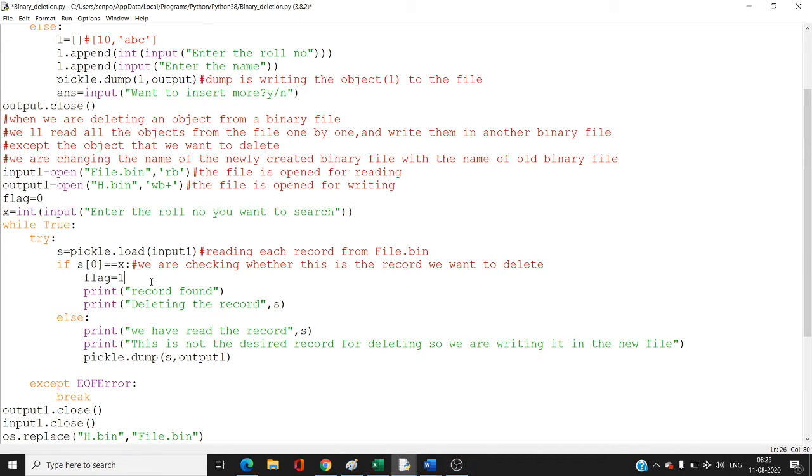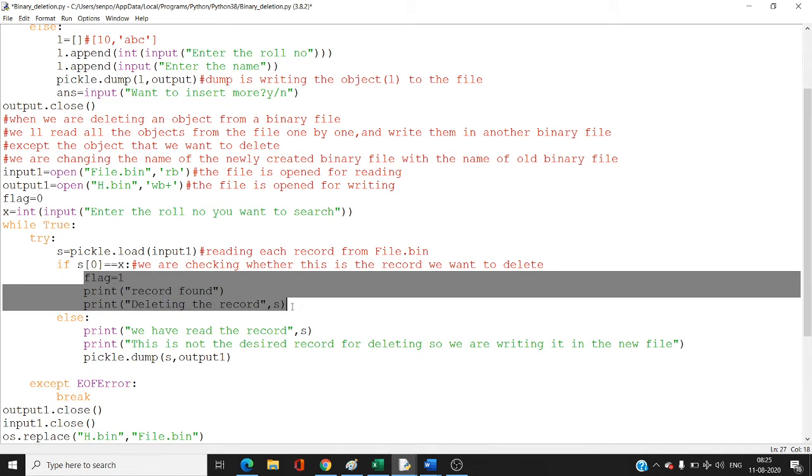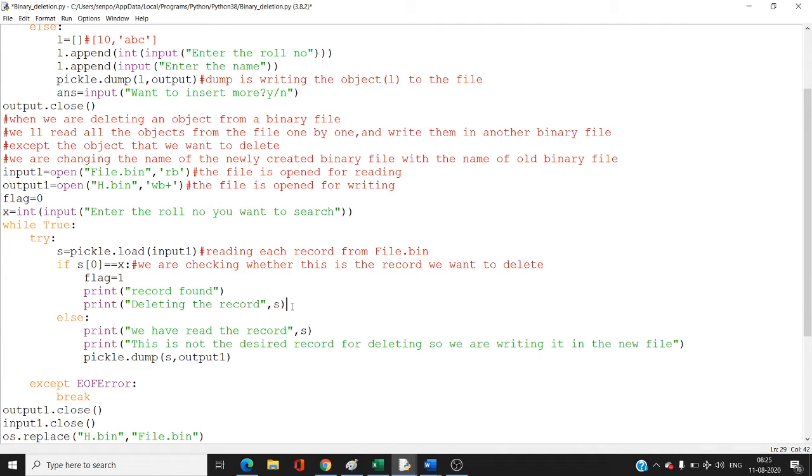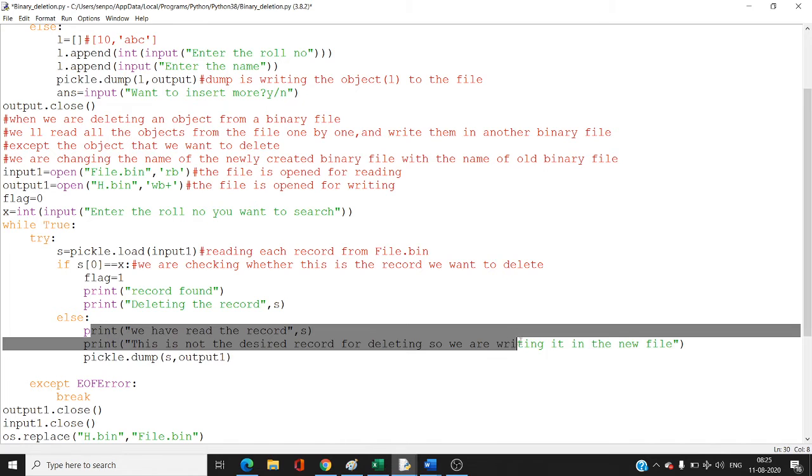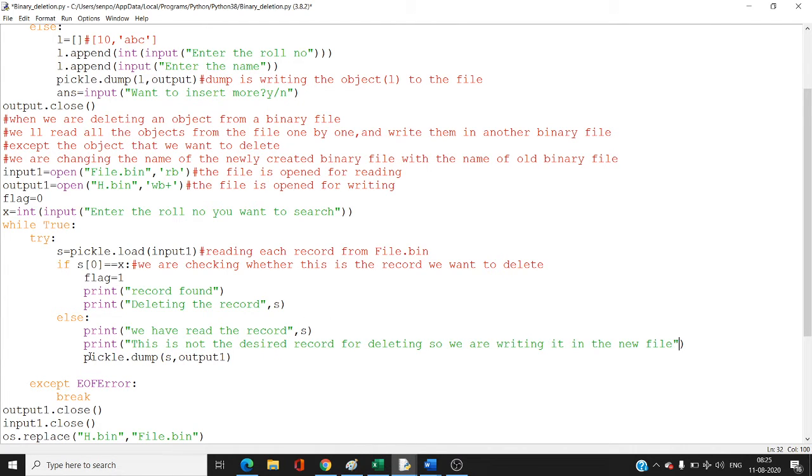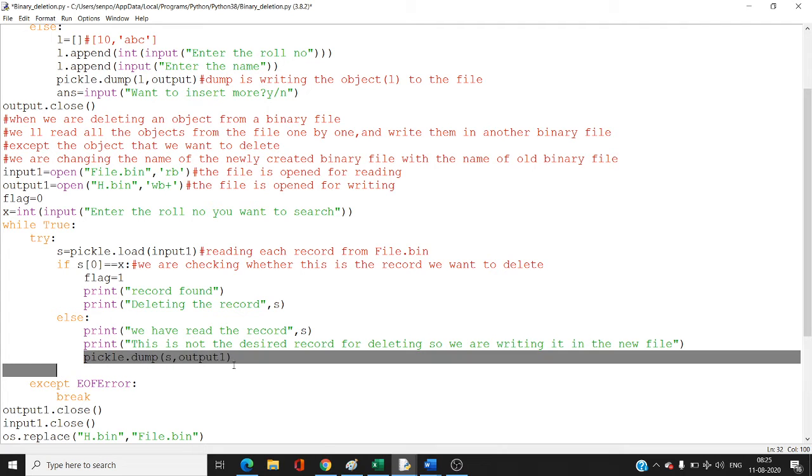If it is the record, then we are not writing the record. As you can see here, the writing part is not there. We have not used the dump method. We are not writing the record in the new file, that is, your h.bin. Else, if it is not the desired record, then we print that we have read the record, this is not the desired record for deleting, so we are writing it in the new file.